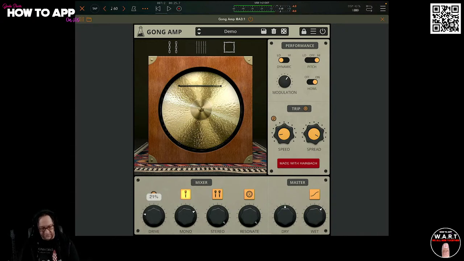And now we'll add some drive. Now you hear it. Now can you hear that modulation happening? It's very exciting stuff. So you've also got a stereo microphone that you can add to this as well. So we'll turn off the mono.